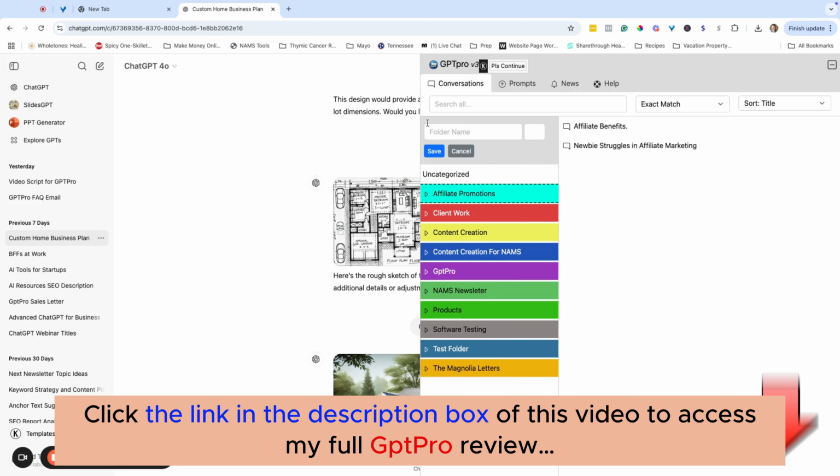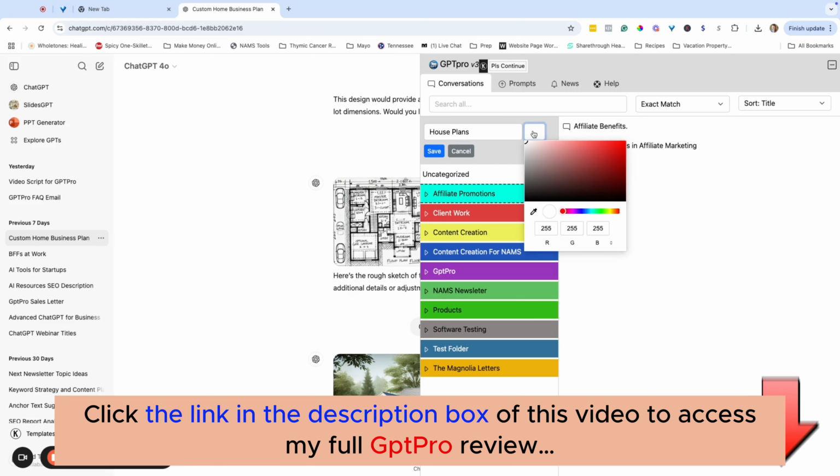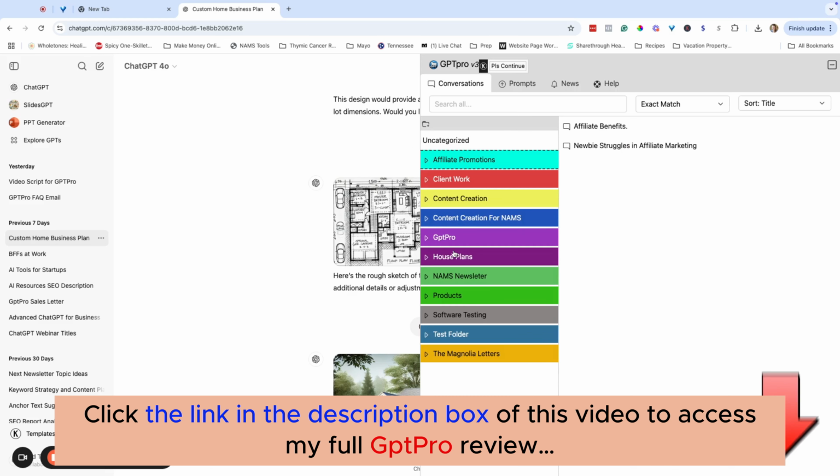You just click the new button and we will call this house plans, since that's what I'm working on here. And I can just click on our color picker and I can pick any color I want. So let me just click that. Let me choose a color. I'll choose that one. And let me hit save. So here is my house plans folder right here.